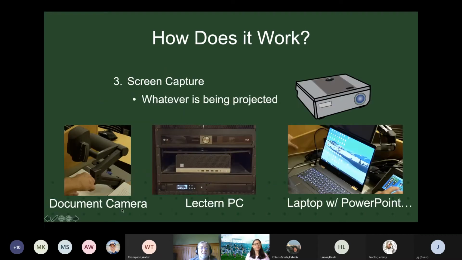And then screen capture. There's a document camera in most of the classrooms, and these doc cams will be hooked up into the system. So whatever is going to the projector, whatever's being projected, is what's being picked up. There are lectern PCs in some of the rooms, and also the option to bring your own device, a laptop, for your PowerPoints or other presentations.